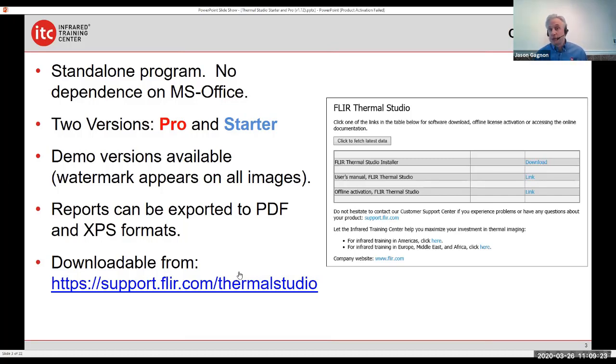There's a demo version as well. It's not time limited, but it will put a watermark on your images until you buy the license, and it will unlock it. The reports can be easily exported to PDF and XPS, both very common formats. And it is downloadable from the link shown here. So you can just go to support.flir.com/Thermal Studio. There's also some documentation there that can help you out, particularly if you're new to the software.